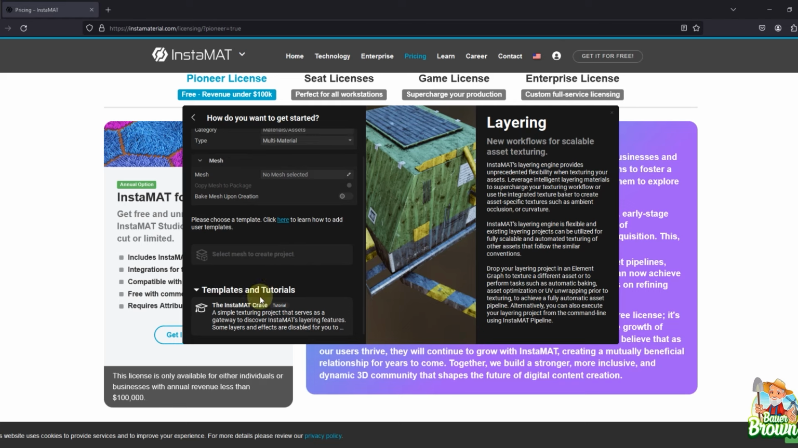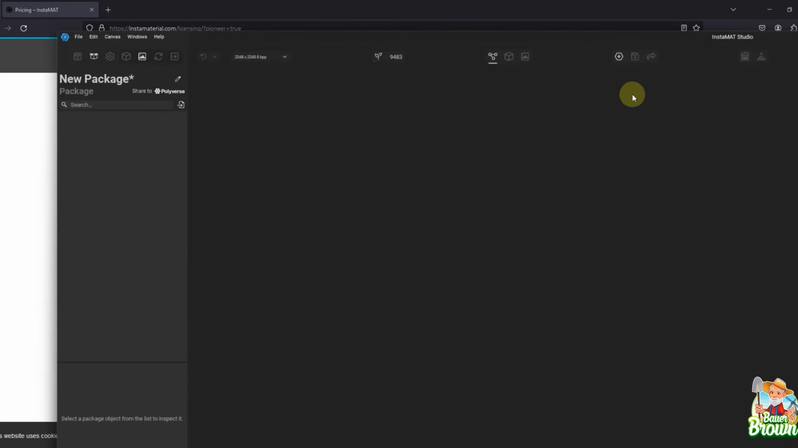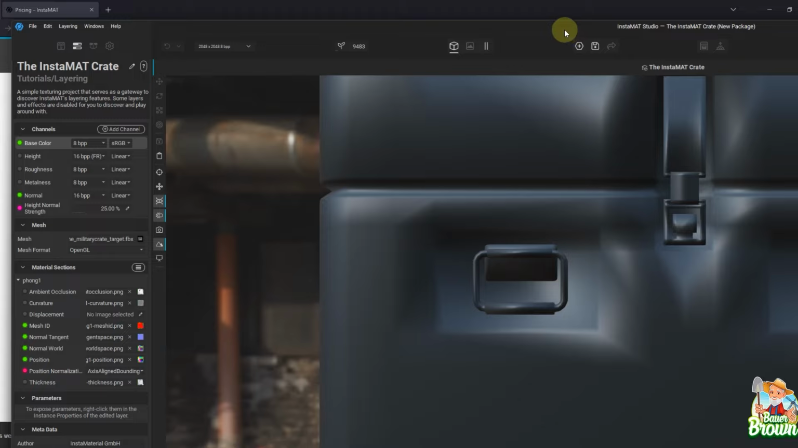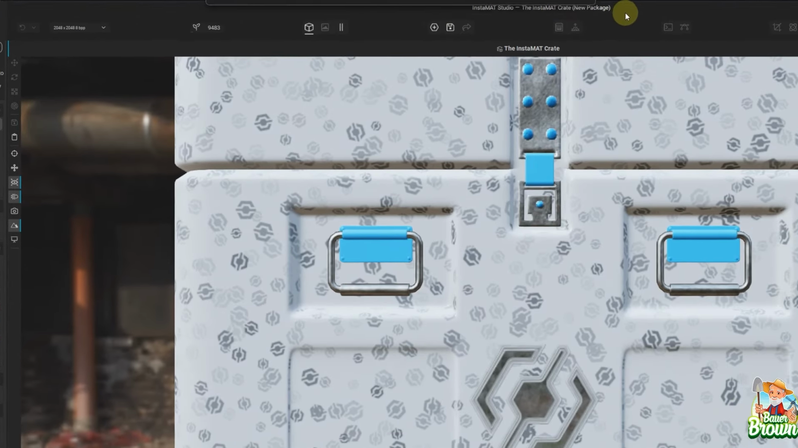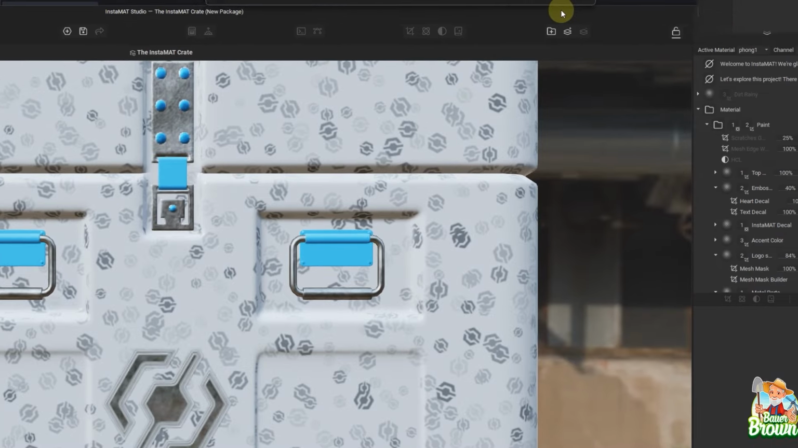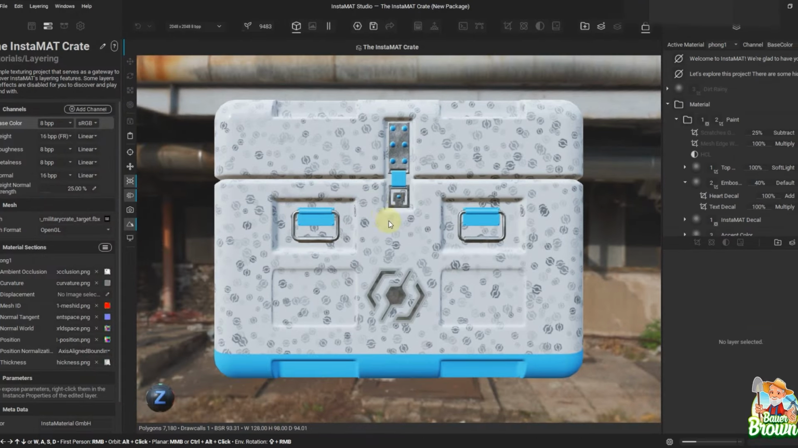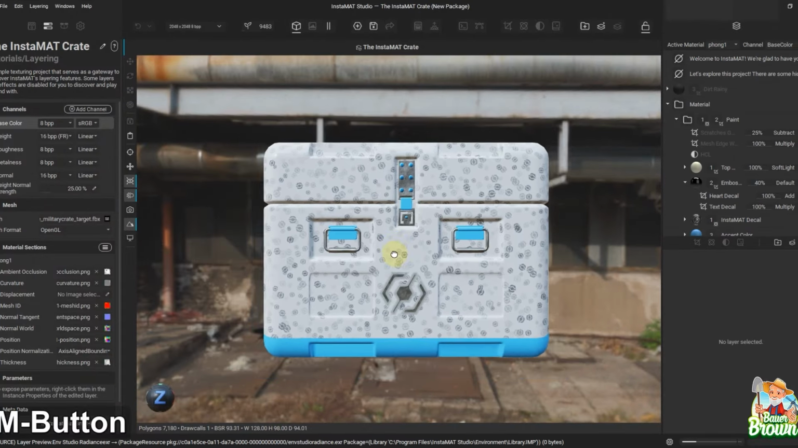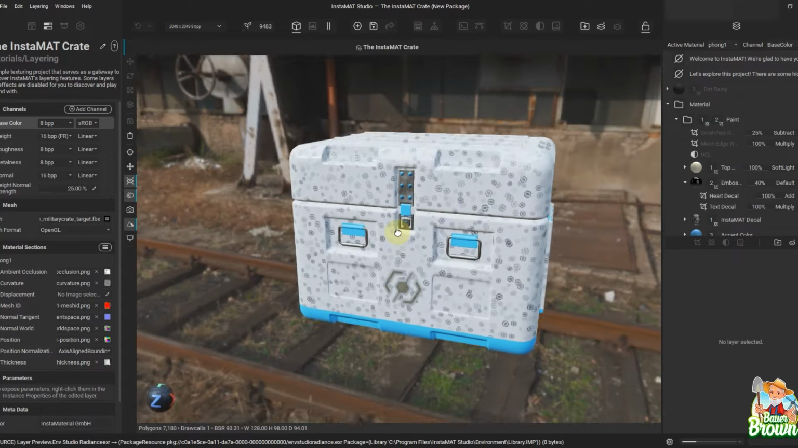All right. But instead of doing that, I'm going to go down here to this Instamat crate tutorial here. I'm going to click on that. All right. And that is going to open up in a second. Takes a second to open. All right. That's going to open the program here. Opening up way bigger than I thought it was going to. All right. So you should be looking at something like this. Okay. You should have this nice little crate here.